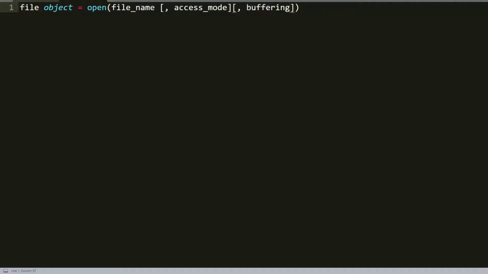Here the file name argument is a string value that contains the name of the file that you want to access. The access mode determines the mode in which the file has to be opened, for example read, write, append, and so on. A complete list of possible values is given in the written tutorial, or you can find it online. It's pretty easy. This access mode parameter is optional, and the default file access mode is reading.